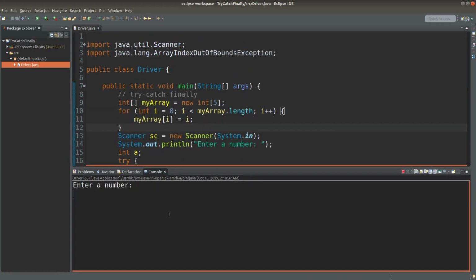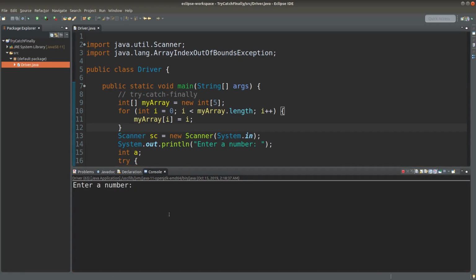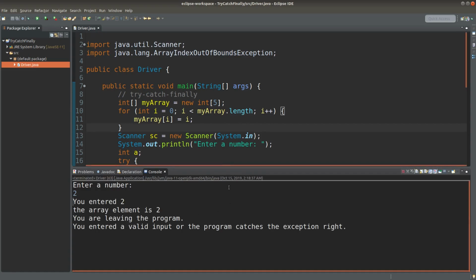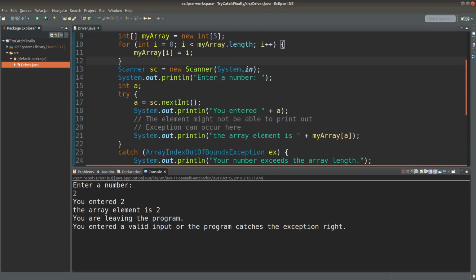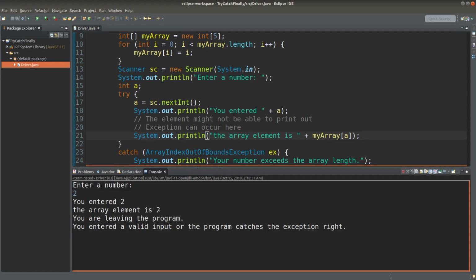I already know that my array has only 5 elements. If I want to get the content inside the array, I can only input 0, 1, 2, 3, or 4. So I say here I put 2. I entered 2, so I will go to this part. And the array element is this one, which is simply the content in the array element.